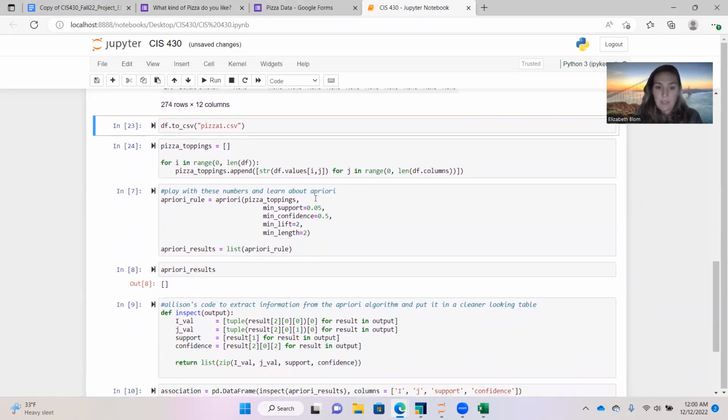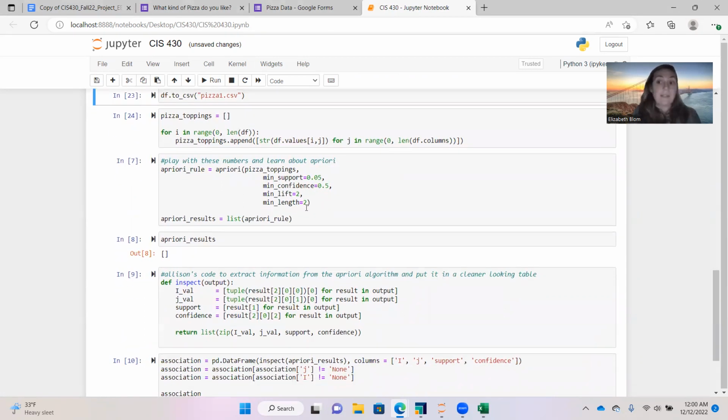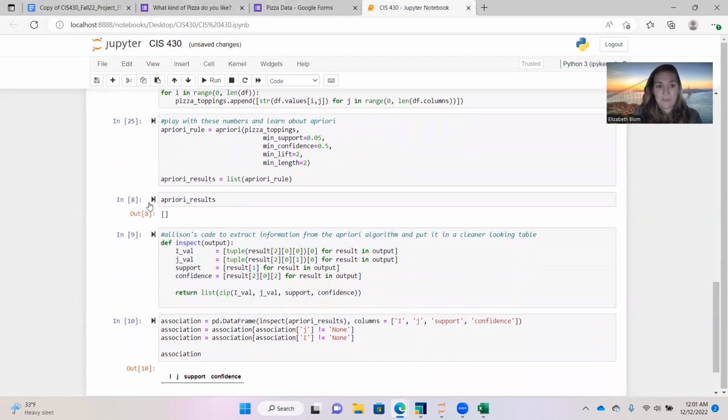And then here I just played around with these numbers between Googling and doing things on RapidMiner and doing things in Python and seeing what Allison did, seeing what other people did. These numbers gave me a decent amount of data that I thought was useful to use.